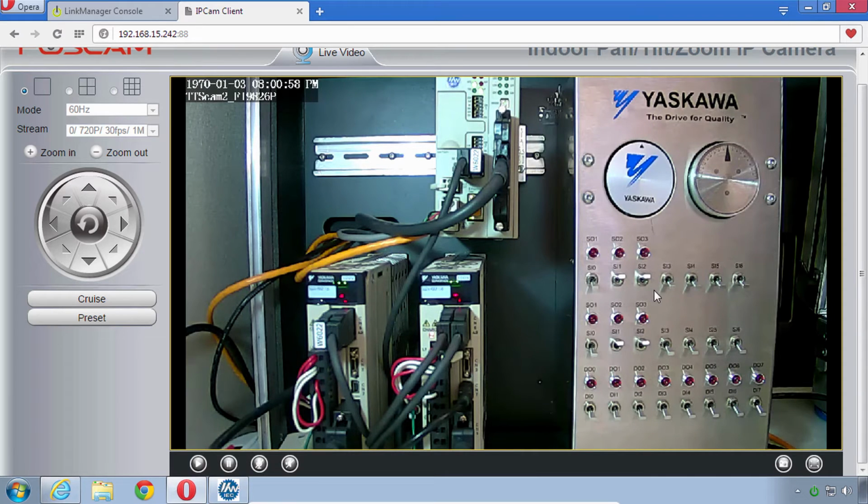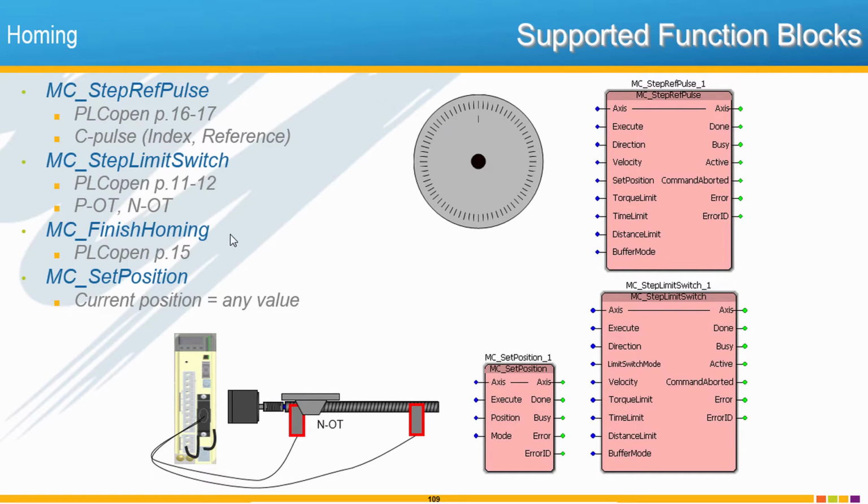At this time, we don't have input manipulation implemented in this training, so we will not be using that method of homing. But MC Step Limit Switch does not mean homing to any input anywhere on the system. It means specifically homing to the over-travel designated inputs. There's a block called MC Finish Homing, which I'll discuss next. And of course, MC Set Position, where you just arbitrarily set the position to any value.